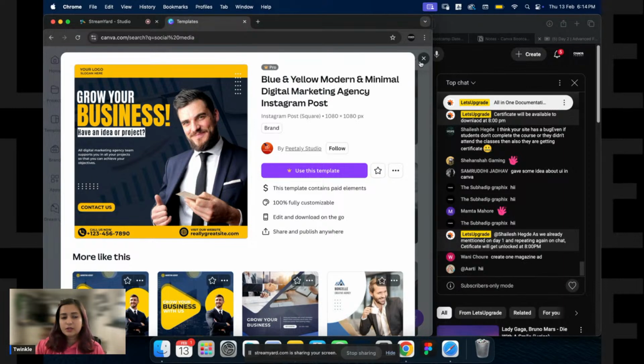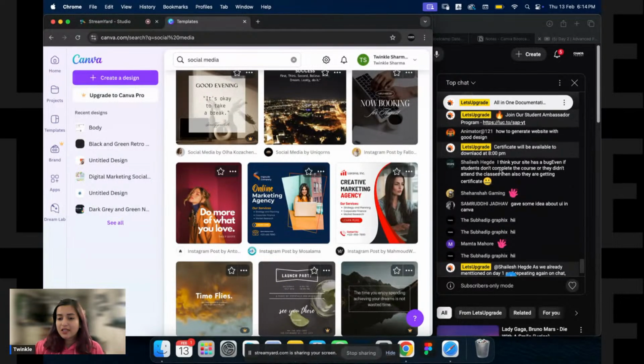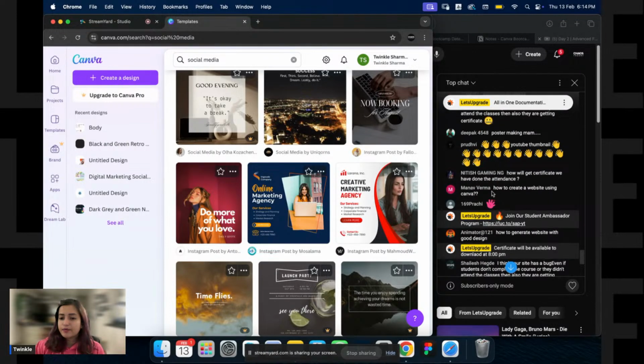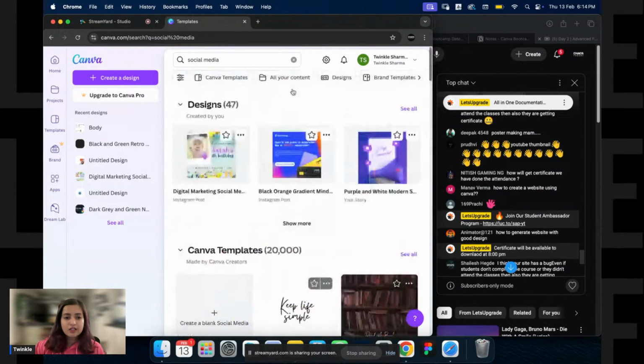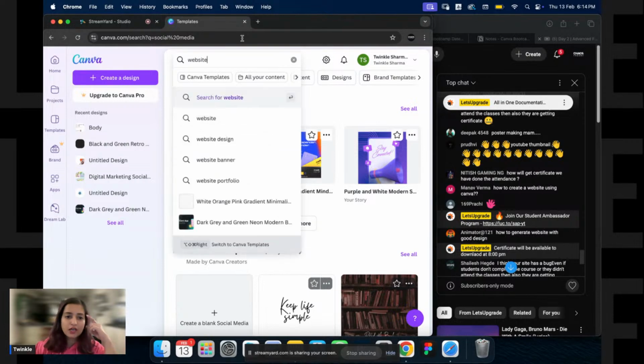So some of these things are very important for you to understand before you start creating a social media post. Now, I think some of you have some suggestions on what we should do, magazine ad, and I think website. Okay, so I think I can give you a walkthrough of what a website template looks like, because that is a very cool feature that Canva has, that it lets you create a website.